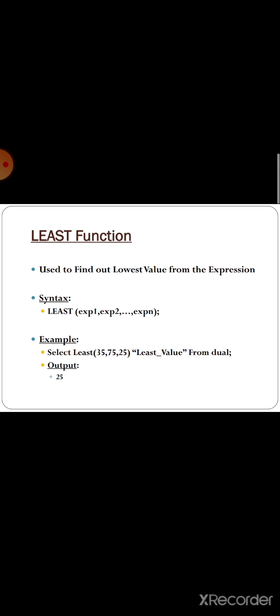Least function. It is used to find the lowest value from the expression. Like the greatest, it will find the least value. Syntax is the same as greatest, LEAST of expression 1, expression 2 till expression n. Example, select LEAST of 35, 75, 25. From this 25 is the least one, so the output is 25.